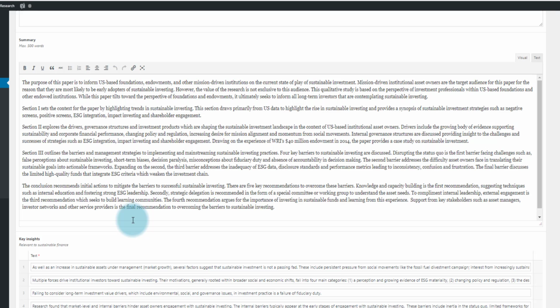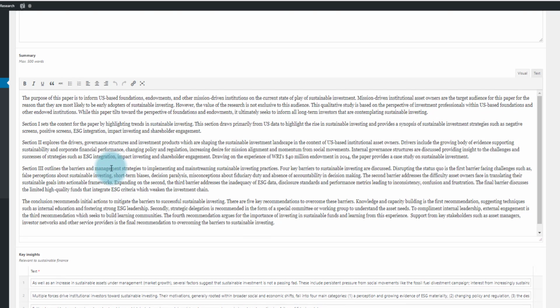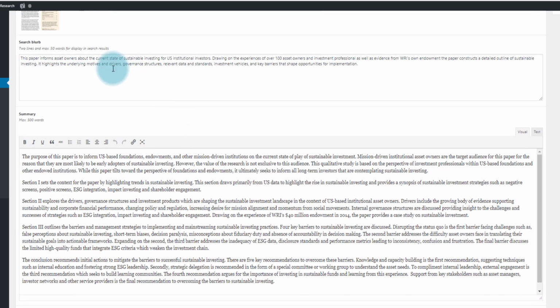You can often find copy and paste almost. Sometimes reports will have an executive summary, which will very closely align to this. So you're more than welcome to copy and paste, as long as it fits into this type of style. And also keep in mind too that the search blurb, which is the two lines maximum of 50 words that's displayed in the search results, is not the same as the summary. So keep the wording of these two different.